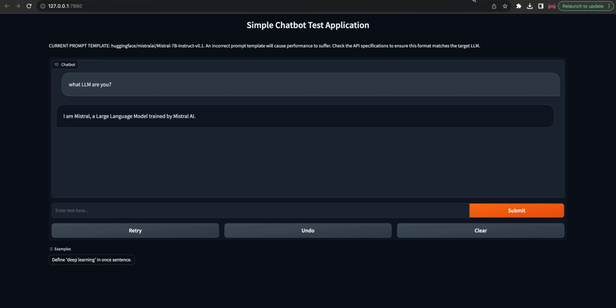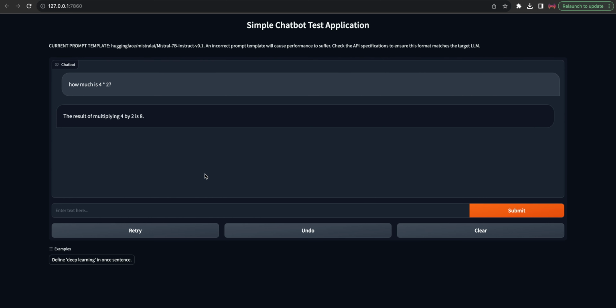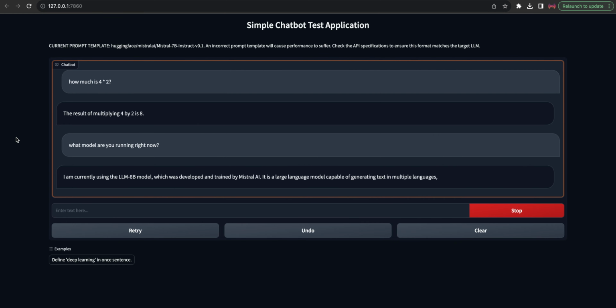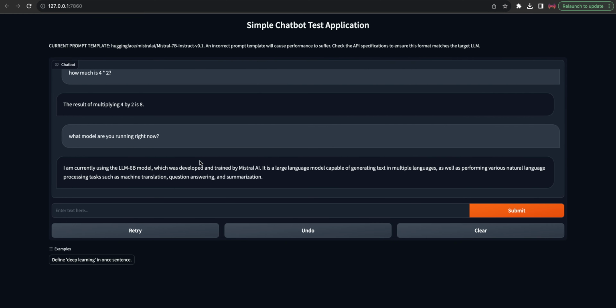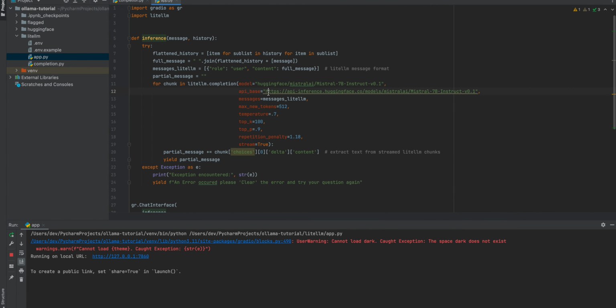So if we go back here, then we're going to reload it, and we can ask it, how much is 4 times 2, right? And you can see that this is virtually instantaneous, like this was so fast, and this is all done by the API. So you can ask it, what model are you running right now? Right, and then we're going to get a response as well. So we can see that this is a Mistral AI model, and this is exactly the API that we're accessing via the inference endpoint as well.